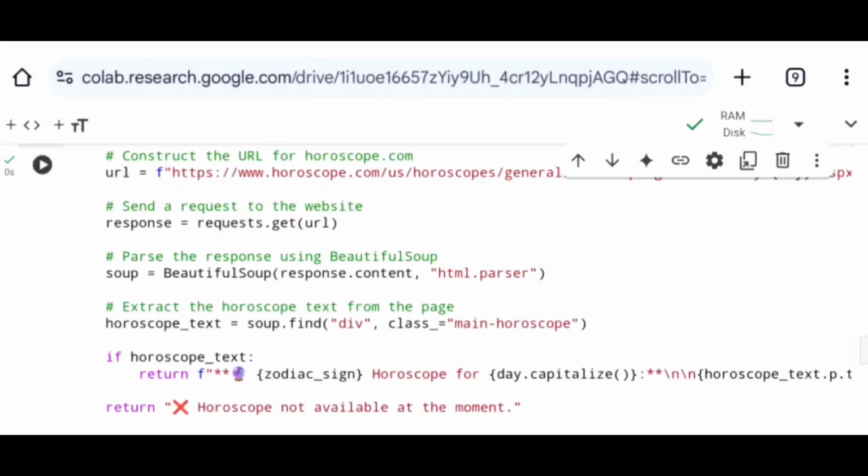Next, with the requests.get function, where I pass the constructed URL, this will send a GET request to the website, and whatever value comes from the website will be stored in the response variable. Next, with the BeautifulSoup class, I am able to extract useful information from the raw data. For that, I pass response.content along with html.parser. Then whatever data comes after it will be stored in the soup variable.